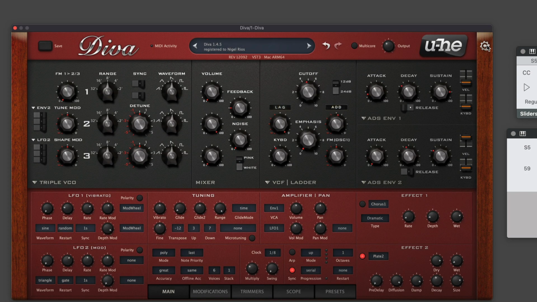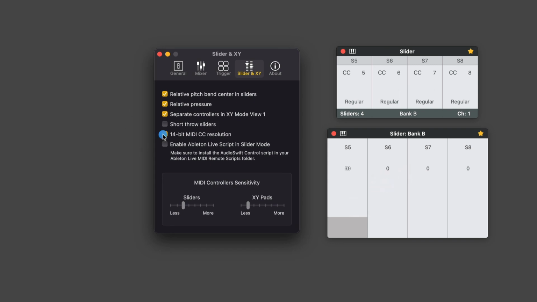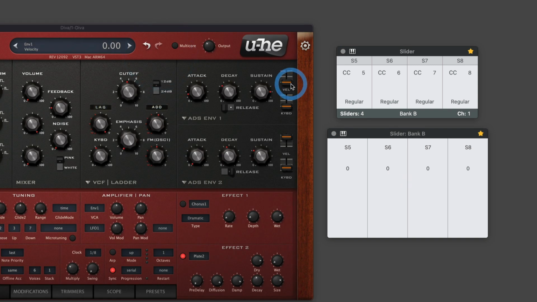Close the MIDI table. Return to AudioSwift Preferences and now enable again the 14-bit option. Close the Preferences window. Activate AudioSwift with a 4 or 5 fingers tap and start moving the controller. We can control the parameter with a 14-bit precision.